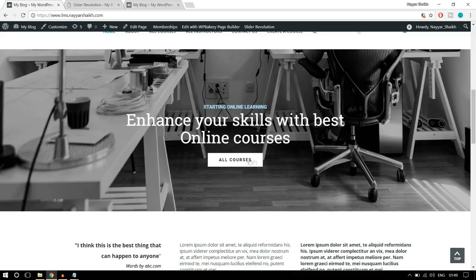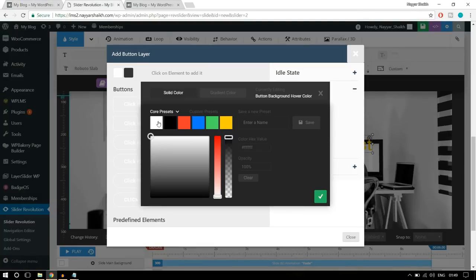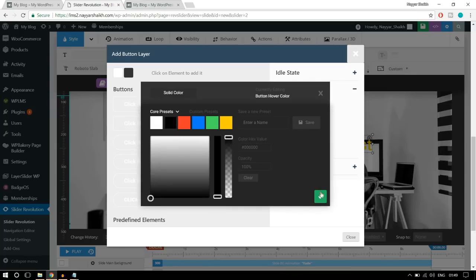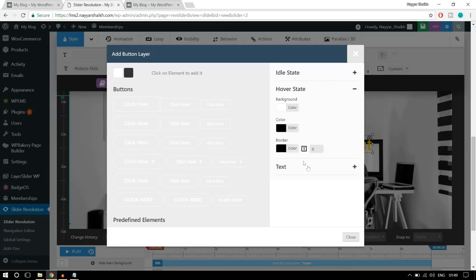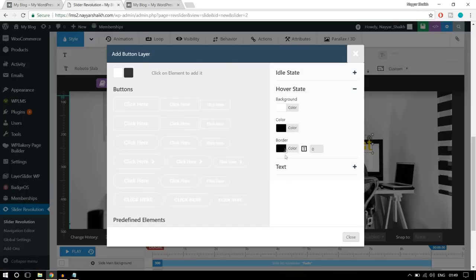So as you can see, when we hover this button, the background color becomes white and the color of the text becomes black. So let's do that. So background color white. Color of the text black. And we don't have any border as such, so that's fine. And the text over here is all courses. So let's add this text. Click on this text and let's type all courses. Fine.